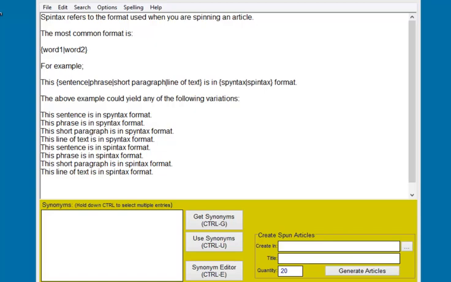So the idea is quite simple. In here you can use this like any text editor. Now you can either write a fresh piece of content, or you can load up an existing document, and then you can move around the document and you can choose words which you would like to spin.